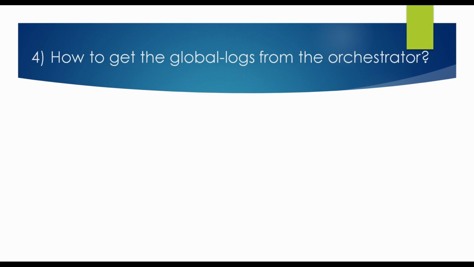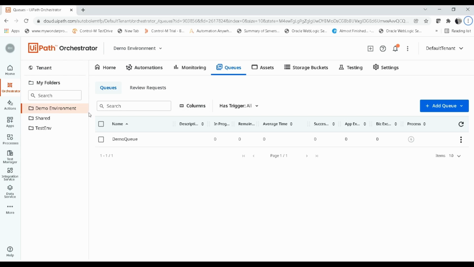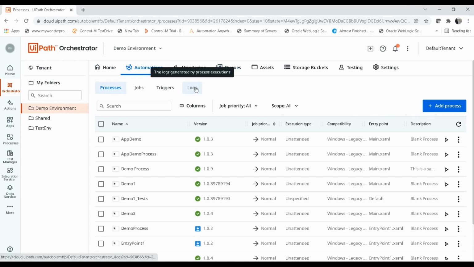How to get the global logs from the Orchestrator? For that, what you have to do is go to the respective folder for which you want to get the global logs. Go to that, then go to automation, then go to logs, then export it. Okay, so suppose I want to get the logs for this particular demo environment, what I need to do is click on that, go to automation, and here you will get the logs.